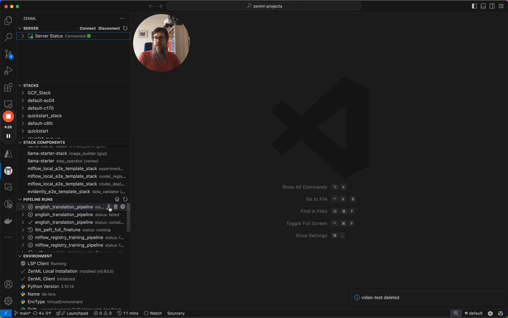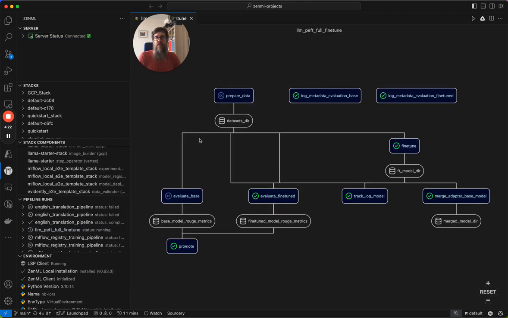New features that have been added include the DAG visualizer. So if you click on this little triangle button, what you'll see within VS Code is actually a visualization of your pipeline DAG. And you can hover over certain components to see the flow of information or logic through your pipeline.